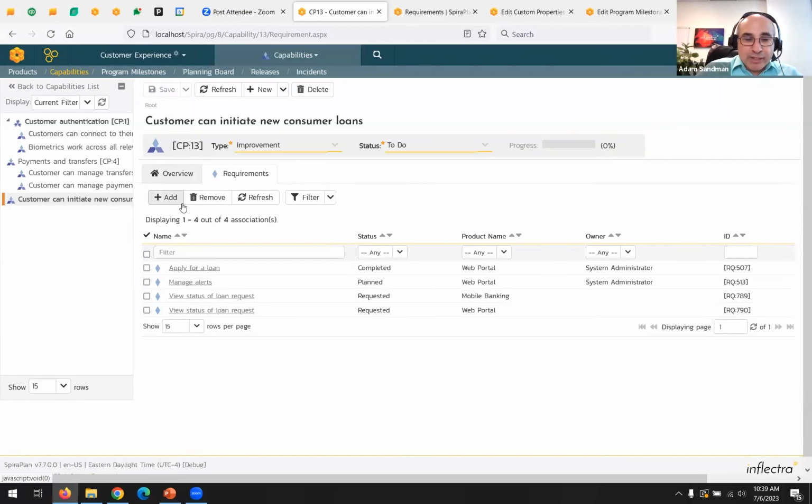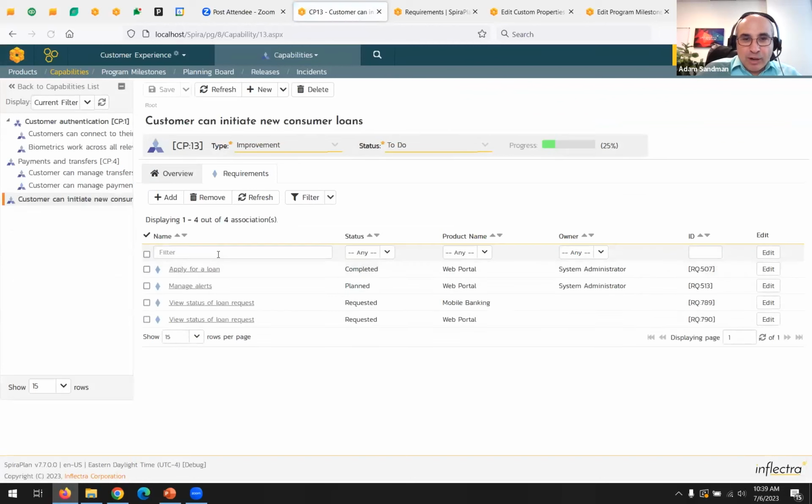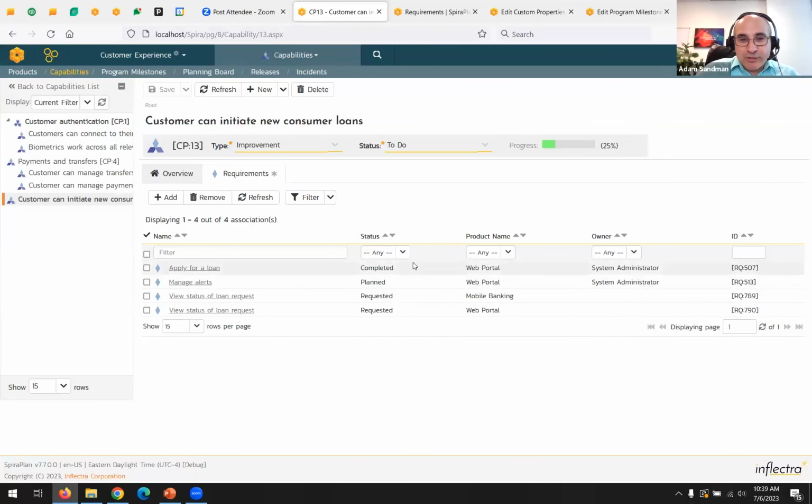So by doing that, we're now able to look at a particular capability and track the progress. Now, if you look at this, you notice, in fact, we're 25% done. If I go back to it, why is that? Well, because one of those functions was already written before.